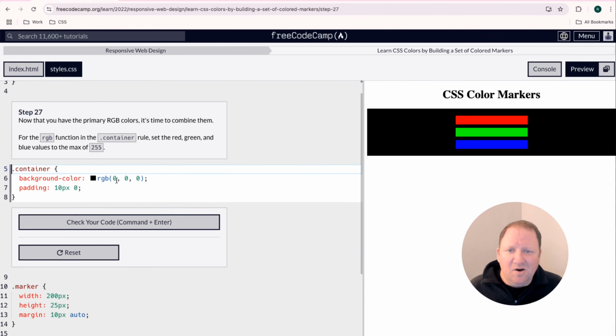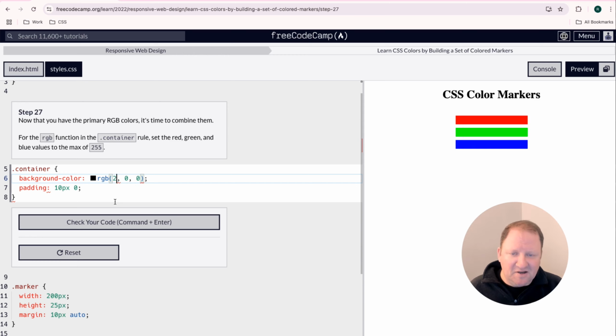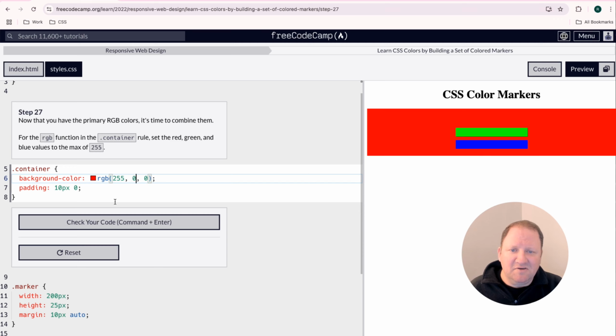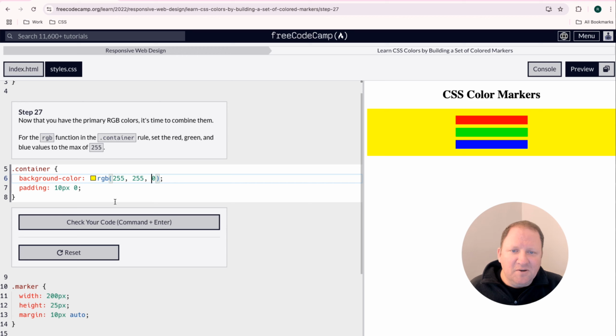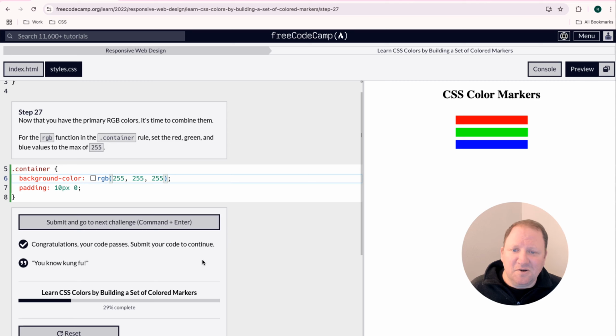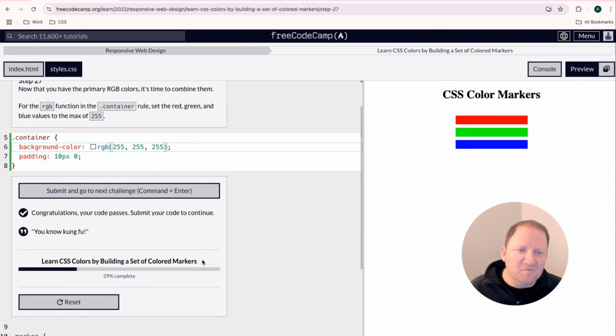Step number 27 of building a set of colored markers for freeCodeCamp. It says here, on this RGB function for the container, go ahead and set the red, green, and blue values and max them out to 255. So if all zeros give us black, we could imagine that 255 and adding 255 to the next one, and then we come in here and do another 255, so that we're going to get white. So now we're back to the white color. Let's go ahead and check our code. Congratulations. We're moving on to the next one.